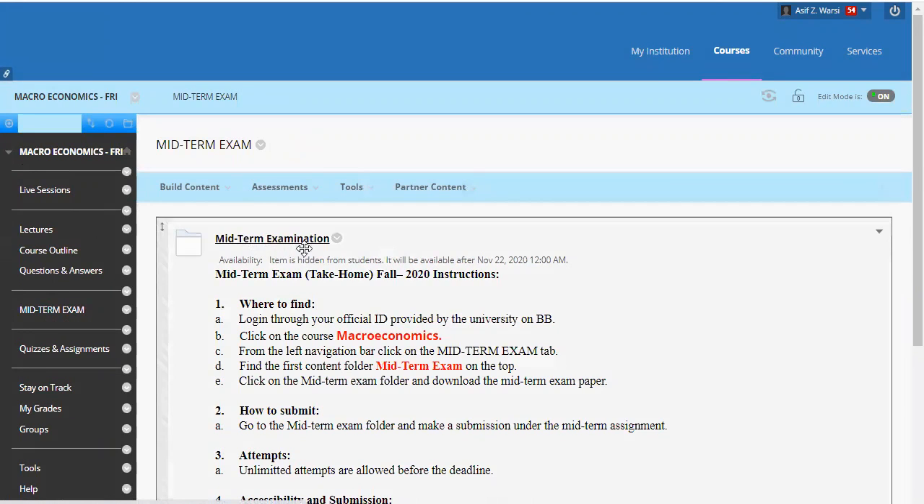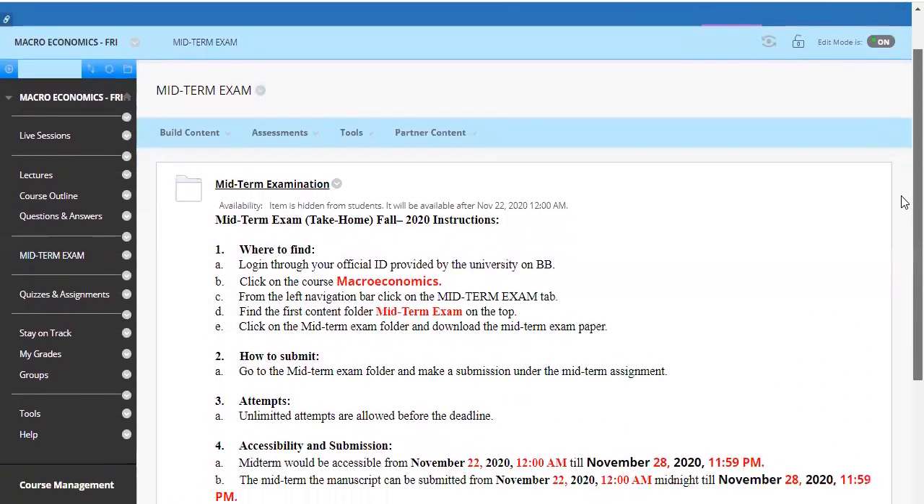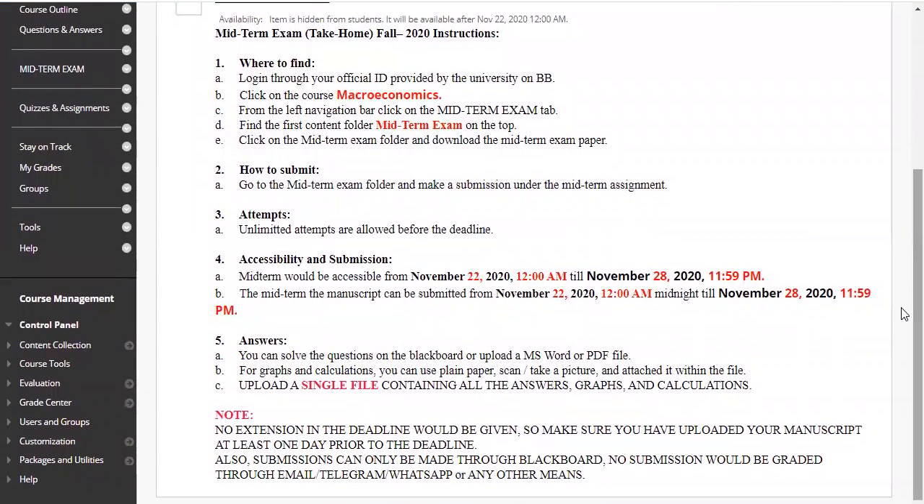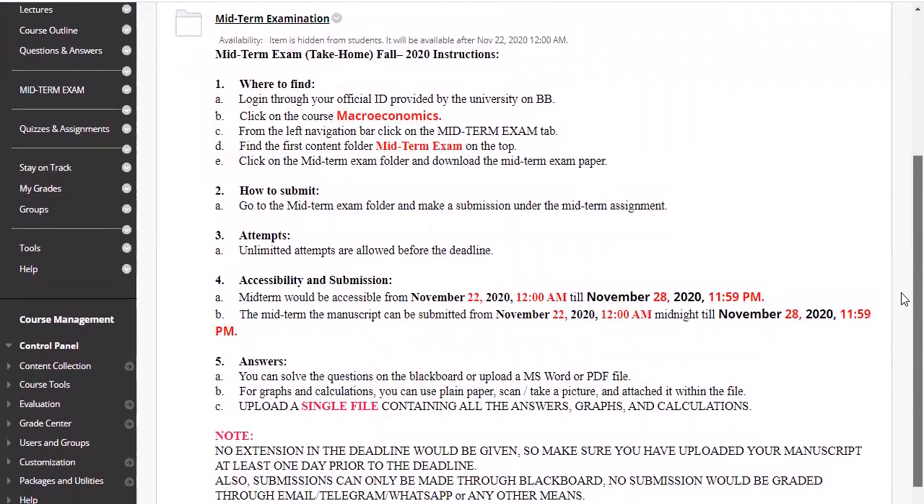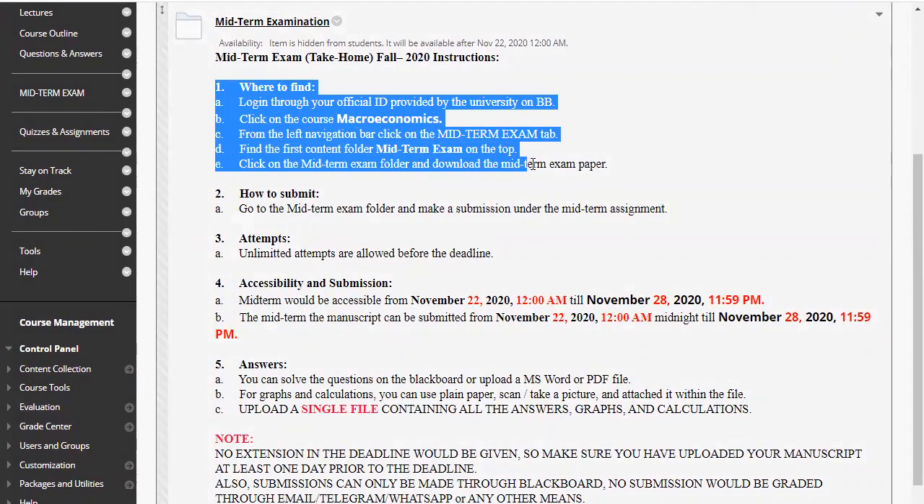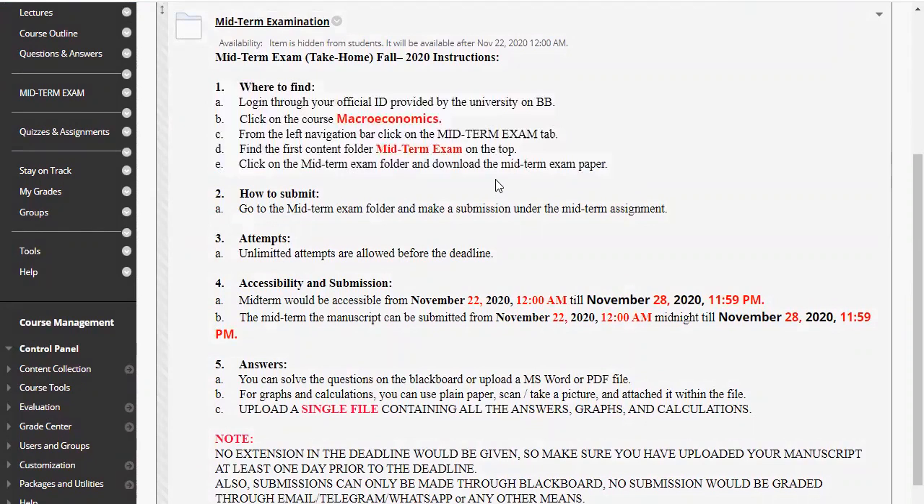Once you click it, you open this midterm examination folder. Drag it down and read the instructions carefully. These are all the basic questions a student usually asks. Remember this, read them one by one carefully. The first segment just gives you an overview of how to come here, so you are used to it and don't have to read that much. But attempts are important.